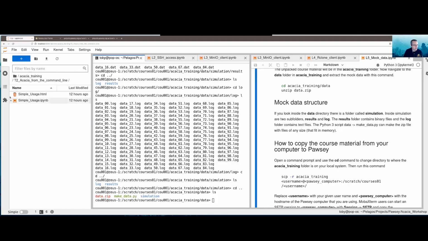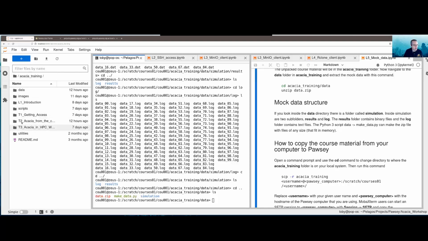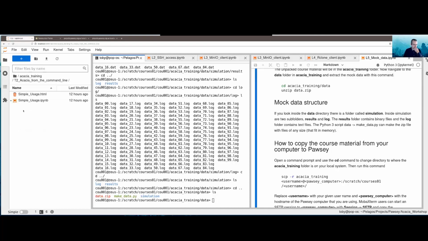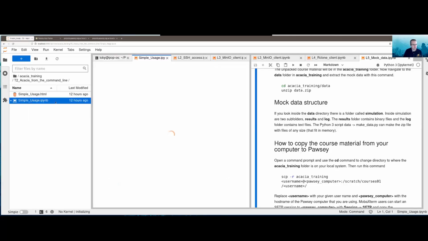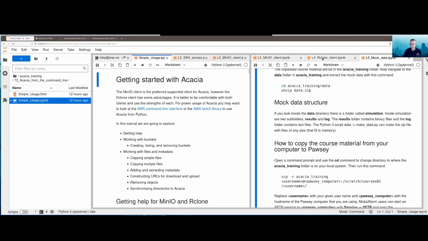The next tutorial, so we go to Acacia training, T2 Acacia from the command line. So this is just on your computer. And let's open the simple usage notebook, or the simple usage HTML document.